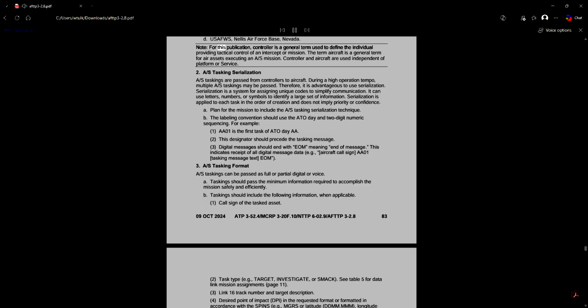Note: for this publication, controller is a general term used to define the individual providing tactical control of an intercept or mission. The term aircraft is a general term for air assets executing an AS mission. Controller and aircraft are used independent of platform or service. 2. AS tasking serialization.